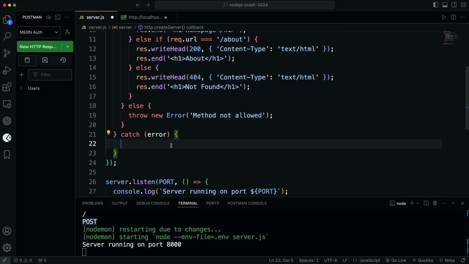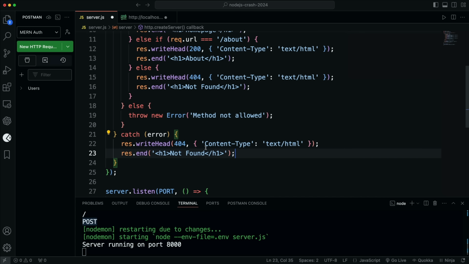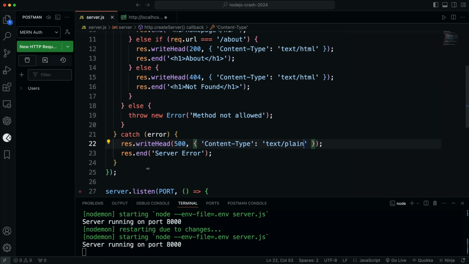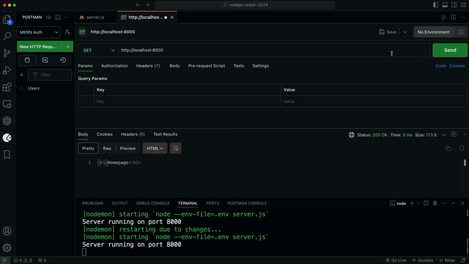Now, if there's some other type of error going on, then let's do a 500. So we can take this, put that there, set that to a 500, which is a server error. And let's say server error, okay? And you'd probably just send this as plain text. So we'll send it as text/plain. Okay, so now if I were to make a GET request, it should work, but if I make a POST request, I get a server error, 500.